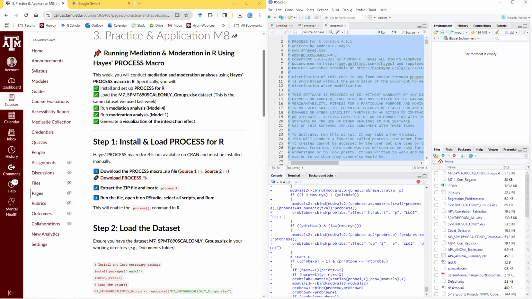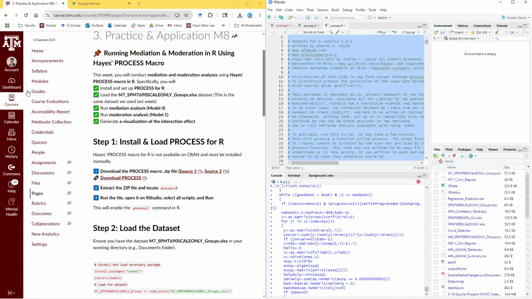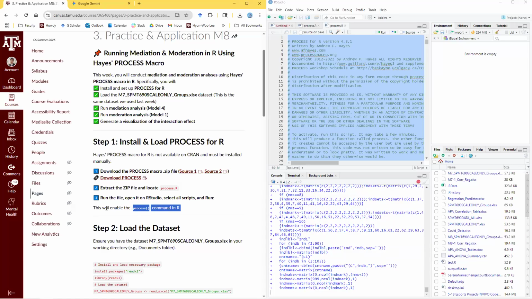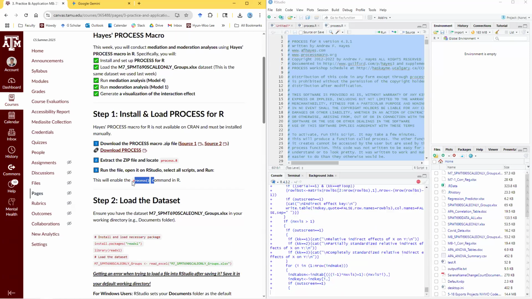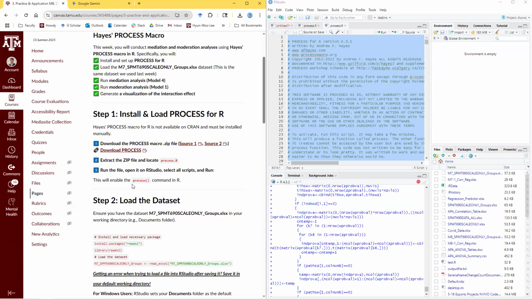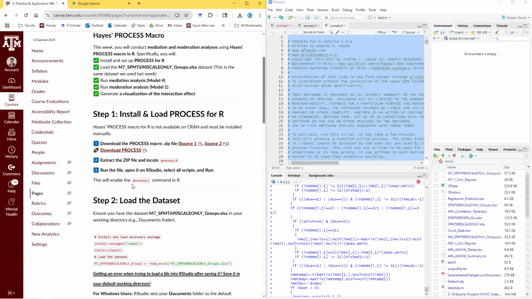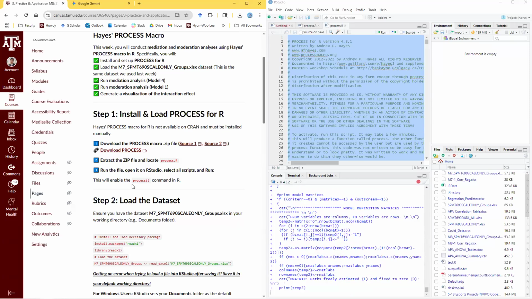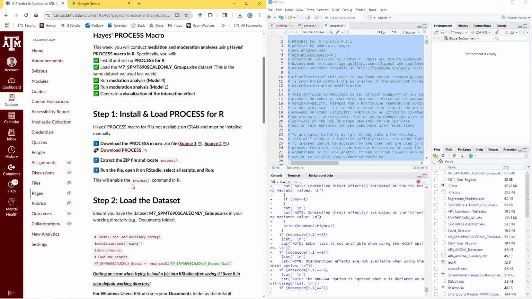After you have installed this process macros into your RStudio, you get to use this process command in R. And with this process command, you can run every Hayes process model, conditional processing model. So it's a very powerful tool that you can run any type of conditional process analyses.